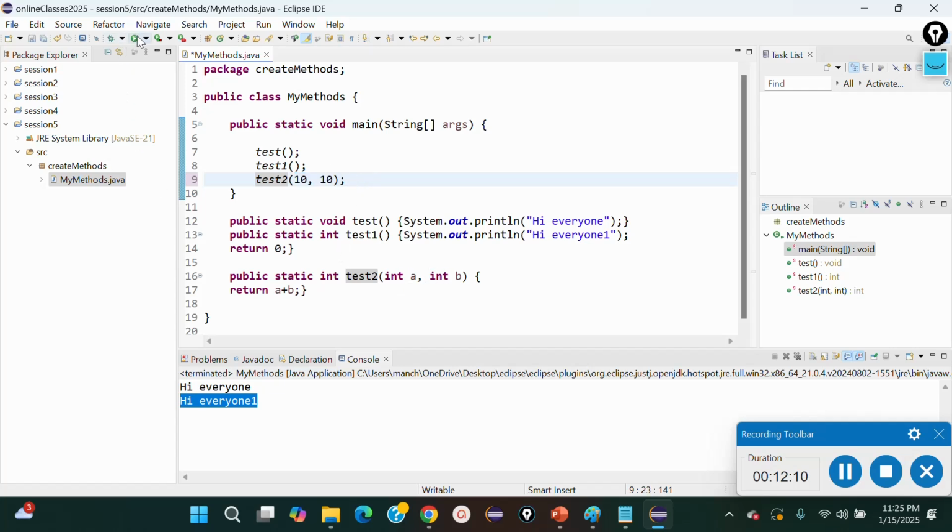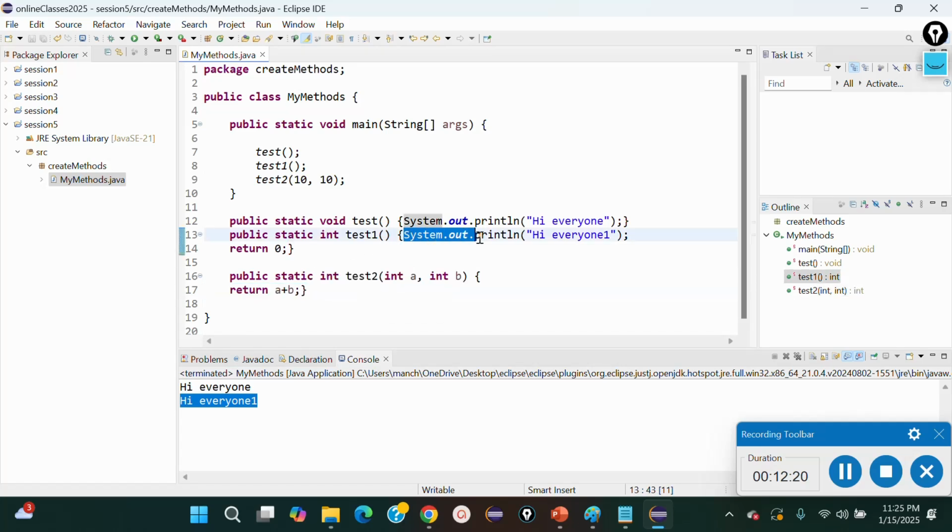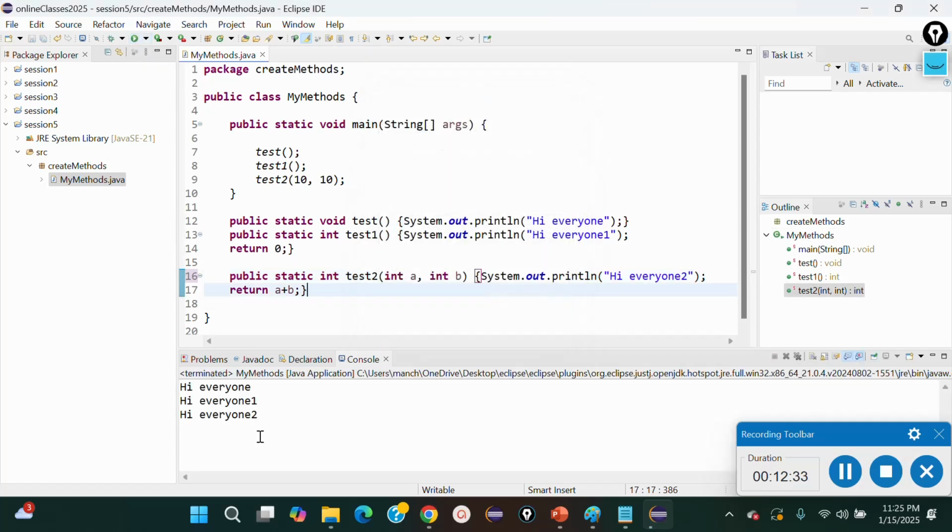Now if I run my program, you can see it is giving me "hi everyone 1", but it is not giving me anything from test2. Now let me put this statement back with Ctrl C, Ctrl V, and let me run it. If I run this, you can see all are coming, but the a plus b result is not coming.